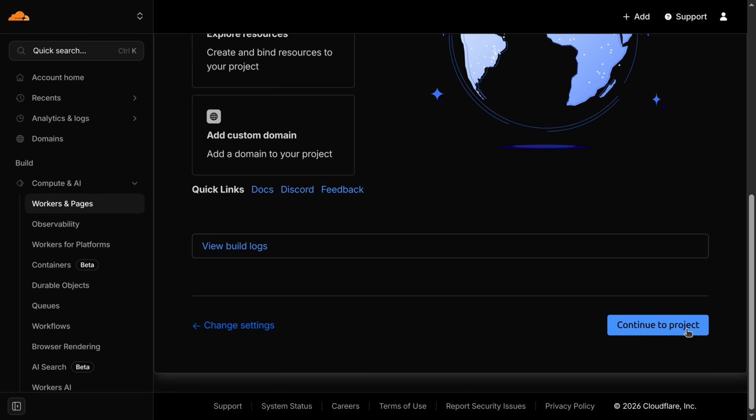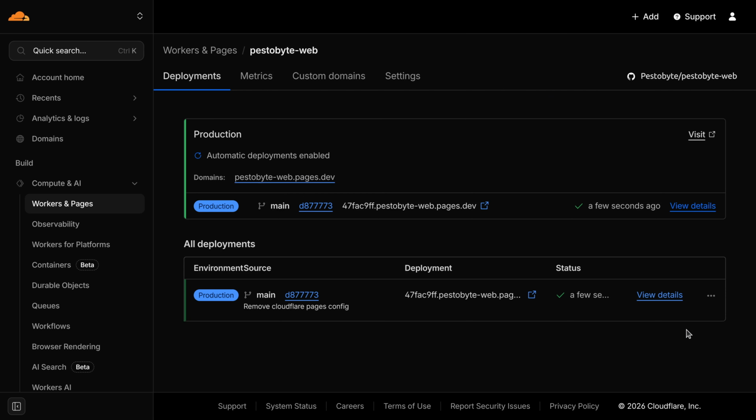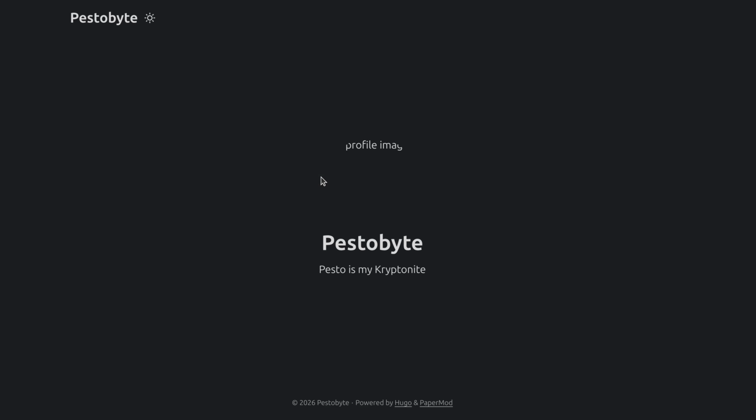When it's done, continue to your project overview page. Everything is all green here, and we can see that the page has been deployed under pestobyte-web.pages.dev. Now it might take a few moments for Cloudflare to propagate all media resources such as images. Not to worry, it'll only take a moment.